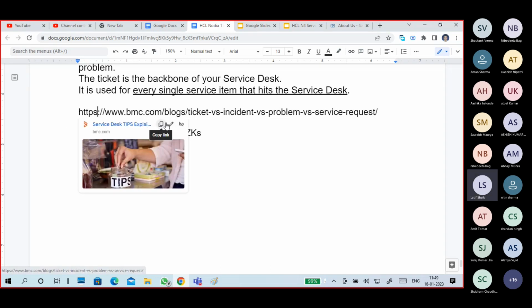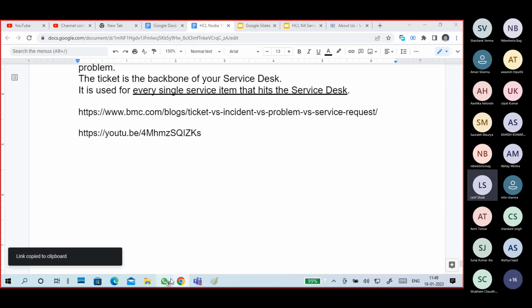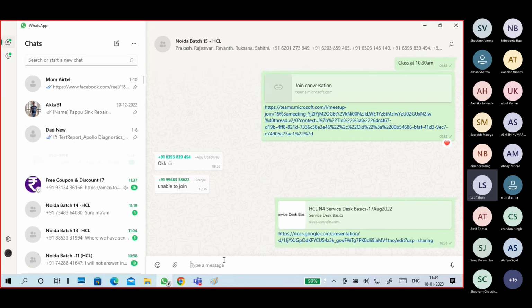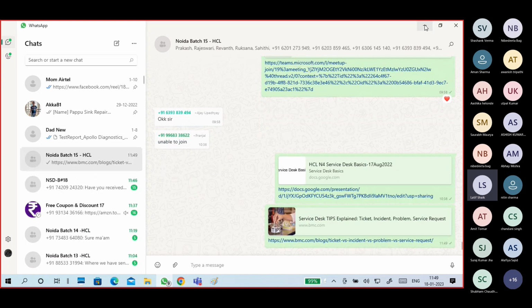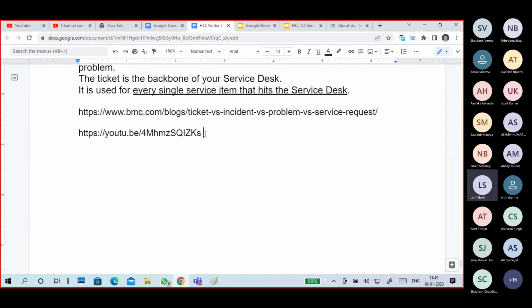Here it is. This is the BMC organization. They're telling about what is a ticket, what is an incident, what is a problem, what is a service request. This is a very good thing, guys. If possible, better to check once. If not possible, better after class. So after the class, try to go through this one.